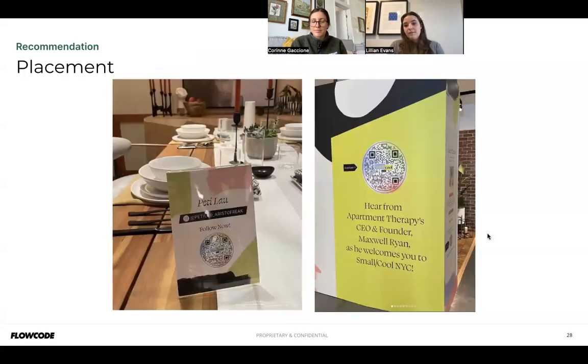And then here's an example of where codes can be used differently. So this is an example of a code that's been created as a template. So they were able to make a lot of different codes for different interactions. This initial code on the right was at the beginning of an event. So you could hear from the Apartment Therapy founder. And then on the left, you were able to follow specific people that had set up different parts of this event from a different code that was created from the same design.